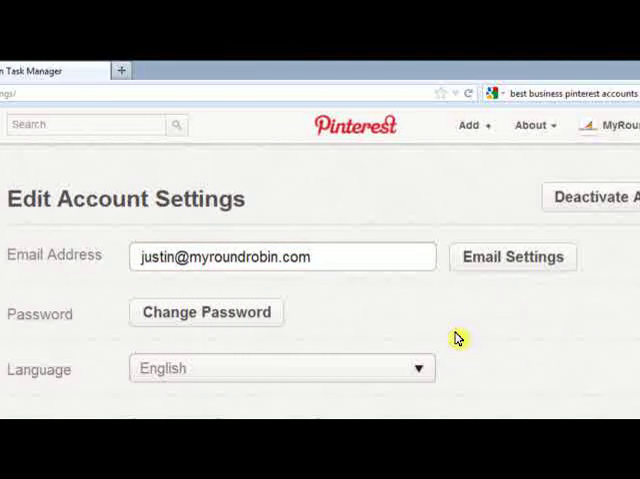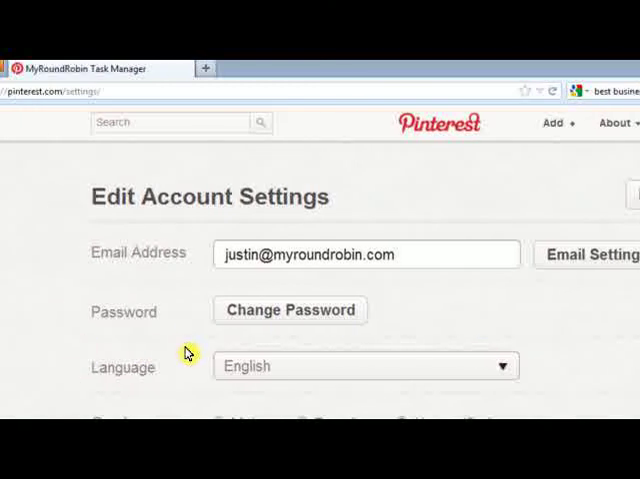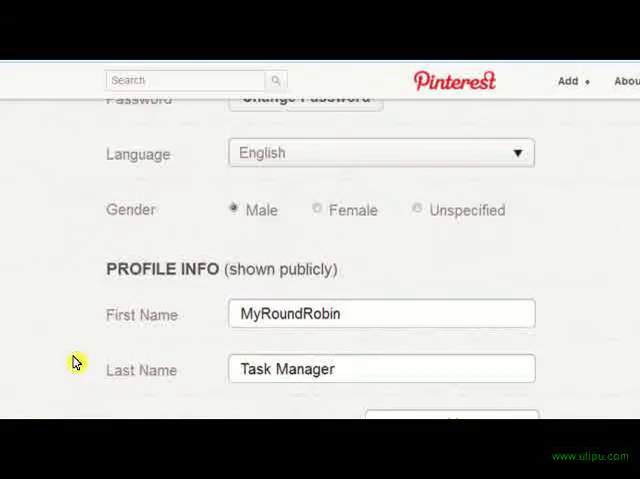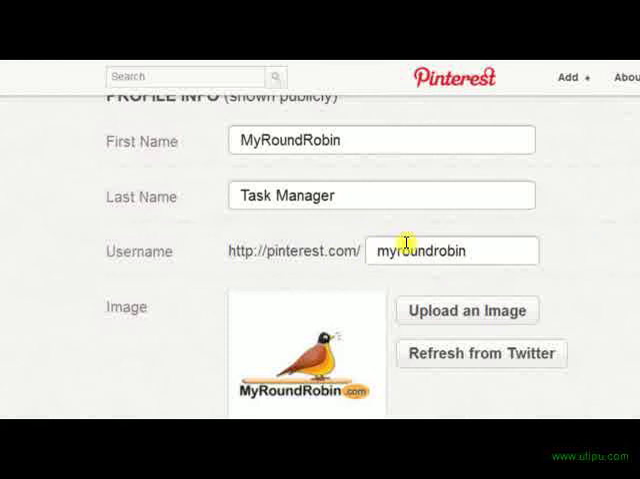because I want to know when people repin my pins, when people like my pins, when people are sharing. I want to know when I'm getting interaction. You can change your password here. You can choose whether you're male, female, or unspecified. Your first name, your last name, your username.